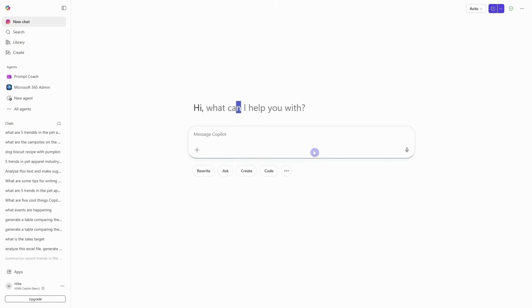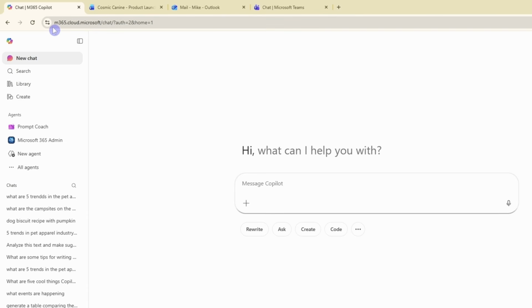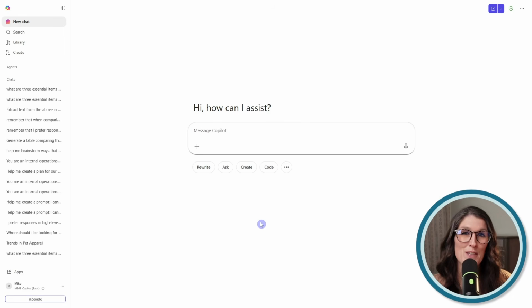Now, the final place that we can access Microsoft Copilot is from the Microsoft homepage. So you'll see here that in my URL, I'm at m365.cloud.microsoft, and this is the Microsoft homepage. So if you want to follow along, this is where I will be demonstrating from.